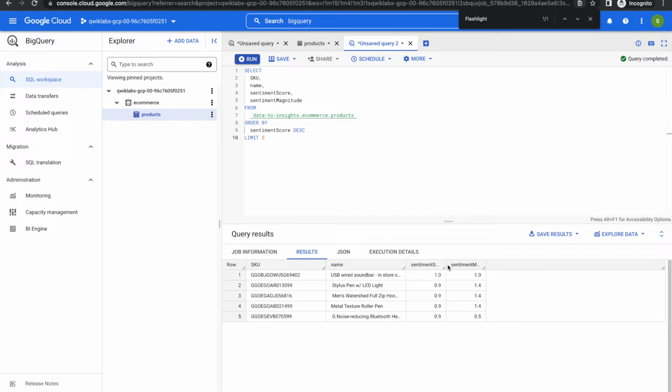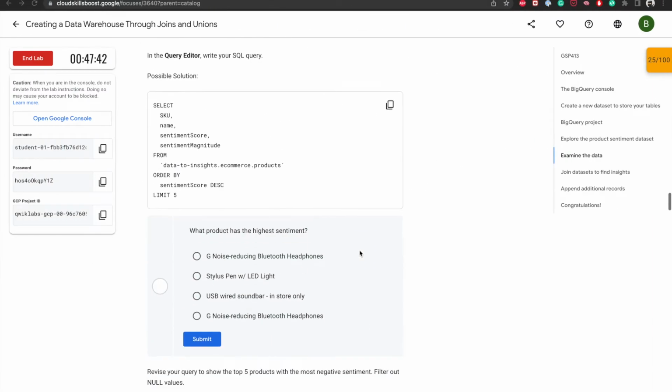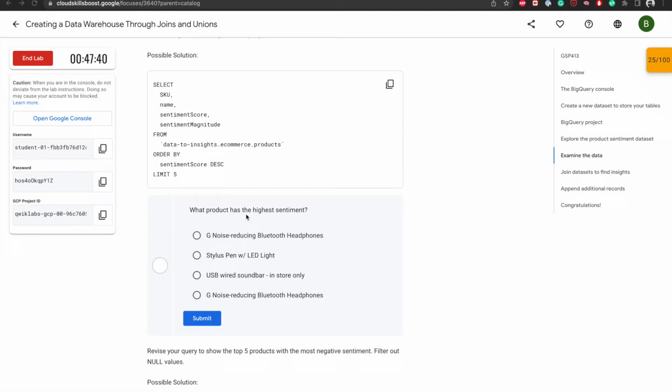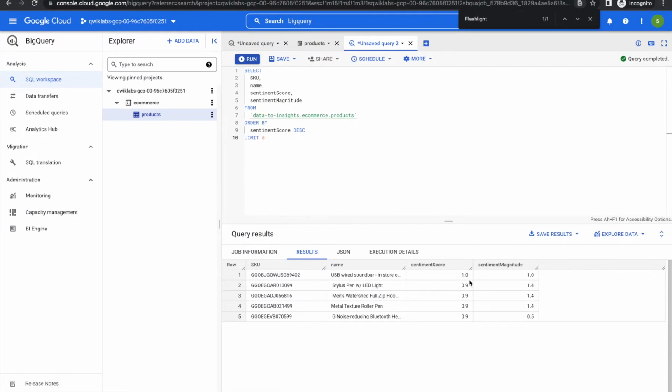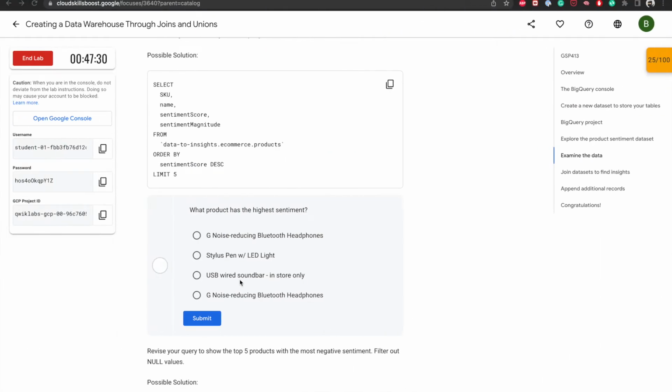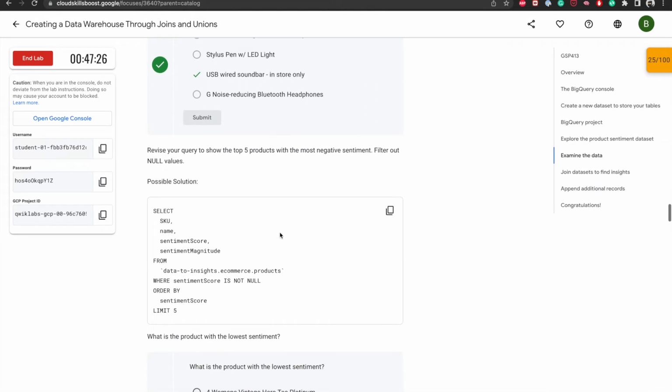So this is the name. This is a sentiment score. I really don't know what exactly it represents. Okay, this is sentiment magnitude. So what exactly are they asking? What product has the highest sentiment? I can see this product has the highest sentiment score, USB wide soundbar. Okay, in store only. Yep, this is done.